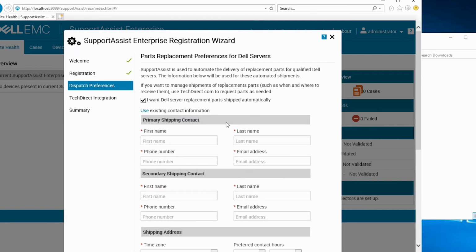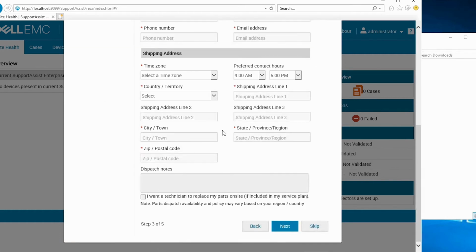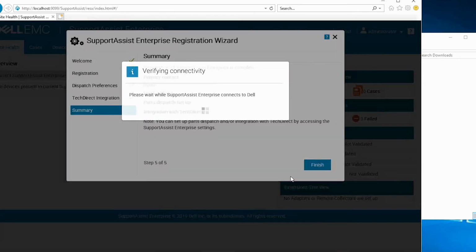Here the customer can verify info for automated parts replacement, or skip if they do not want this feature. If the customer has a TechDirect account, they can integrate SupportAssist with their account here. Clicking Submit and Finish will complete the registration process.